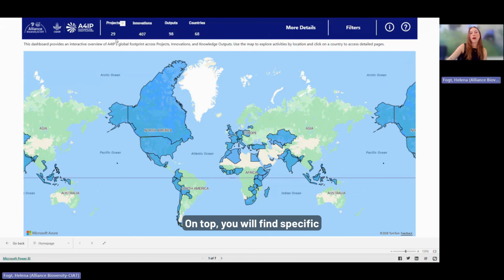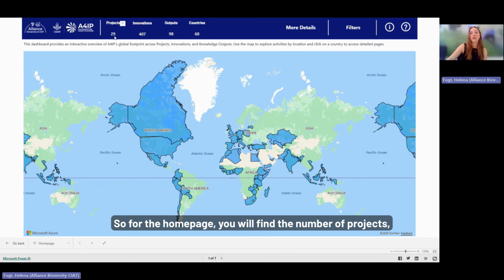On top, you will find specific indicators that are relevant to that page. So for the homepage, you will find the number of projects, the number of innovations supported, the number of knowledge products, and of course, as well, how many countries that we have supported. For instance, this could mean whether an innovation originates from there or we deployed a project.